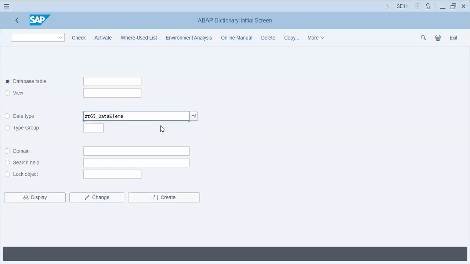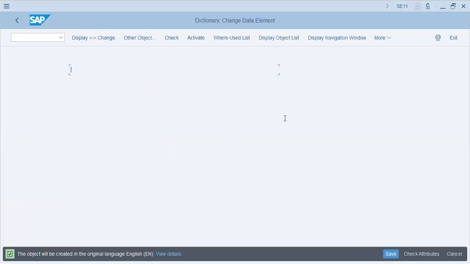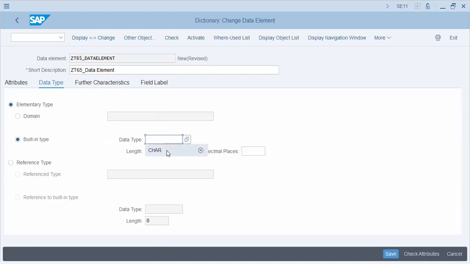VT65 element. Create data element. For built-in type, we'll use character length 45.